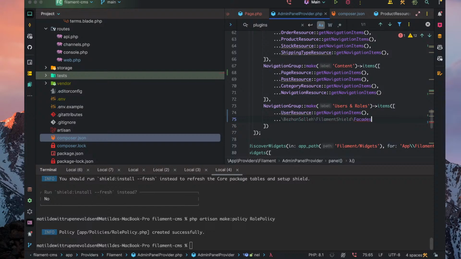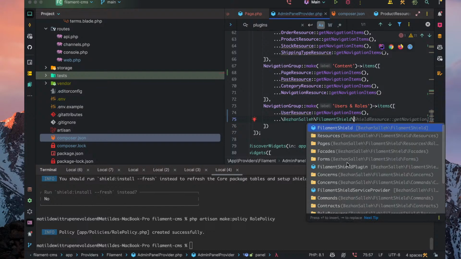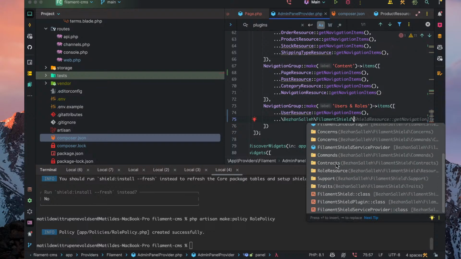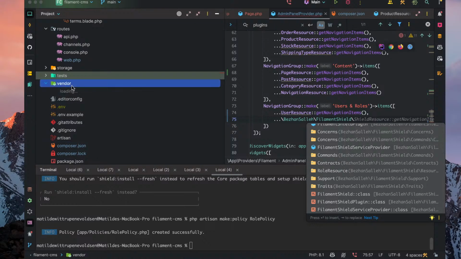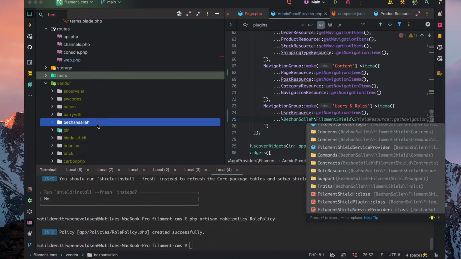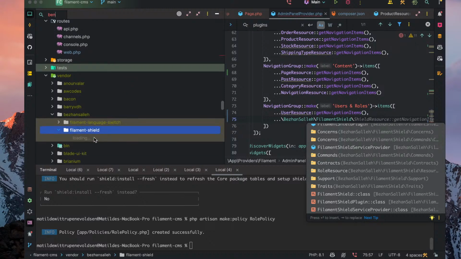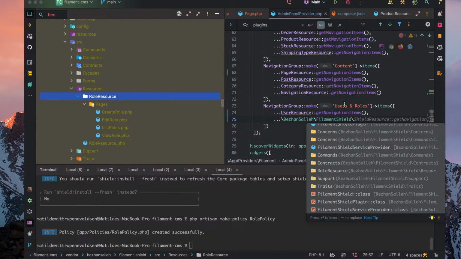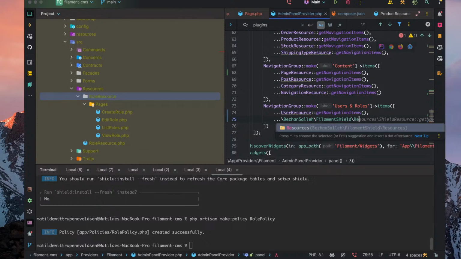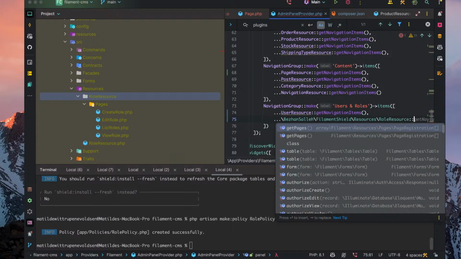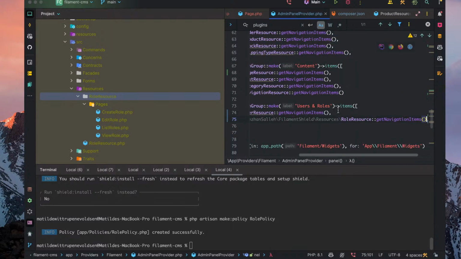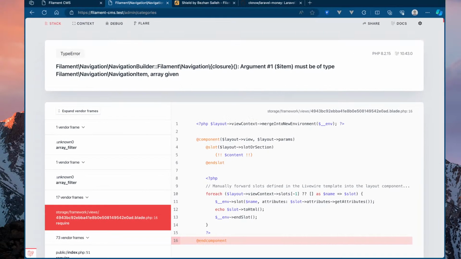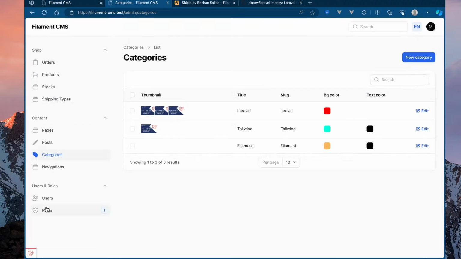It doesn't, so I'm actually just going to take a look inside the vendor folder here. So we're going to look for this package here. We have the filament shield. In here we can then find the resources. Okay, so this is called resources, role resource, get navigation items. There we go. Yeah.